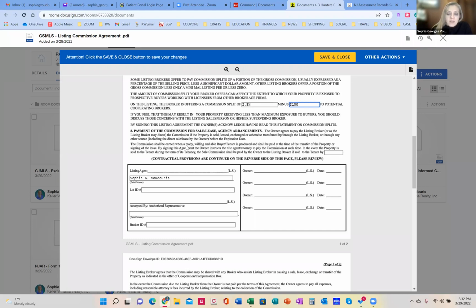All right. And then this section, people usually leave it blank, but it basically says the commission shall be earned when a ready, able, and willing buyer is produced. By signing this agreement, the owner instructs the title agent or attorney to pay the commission at such time. In the event the property is sold to the tenant during the term of its tenancy, the sale commission shall be paid by the owner to the listing broker. This statement is usually for a rental.